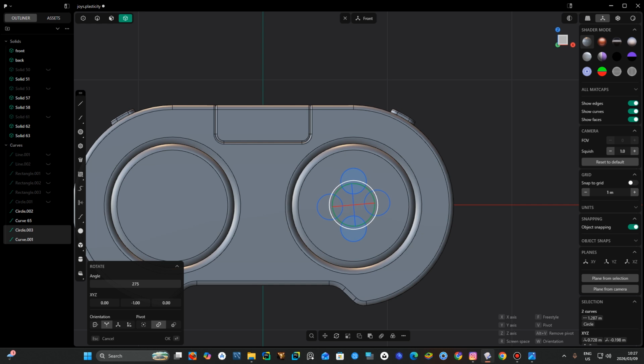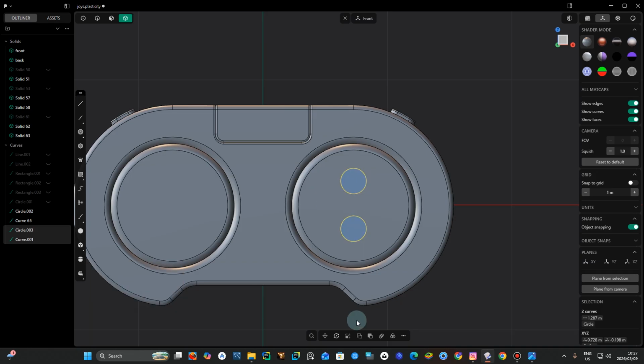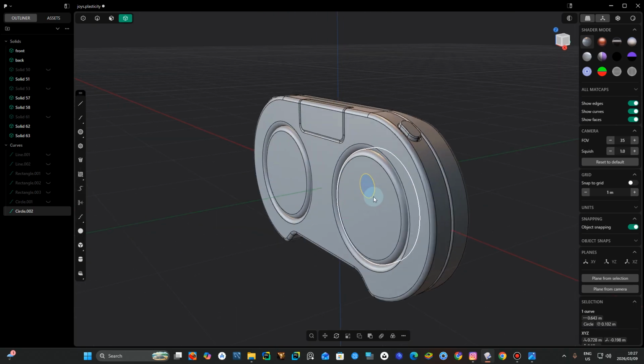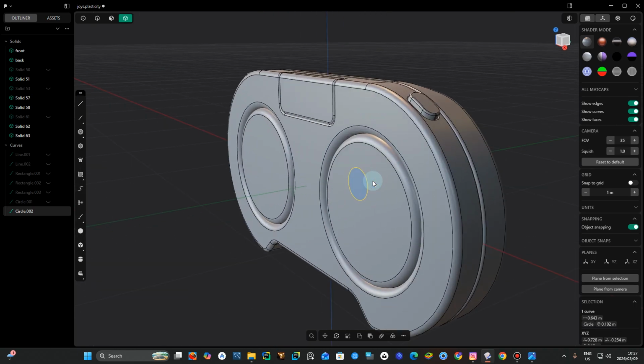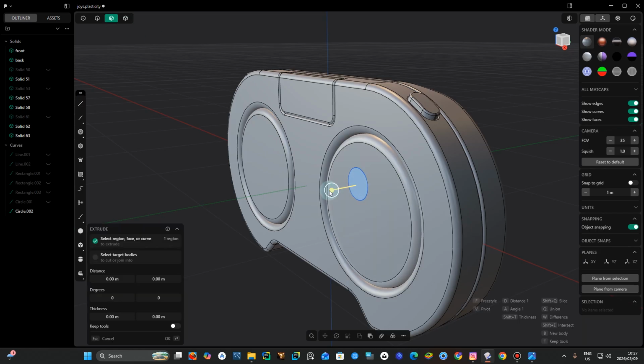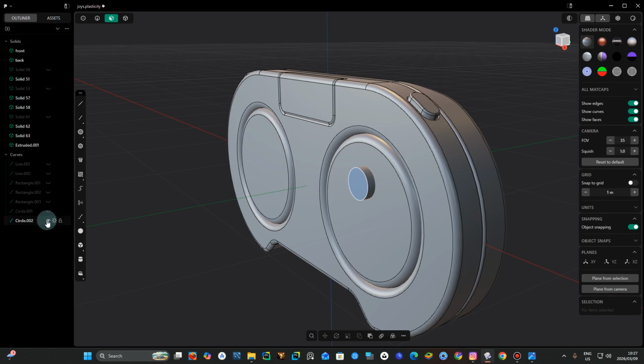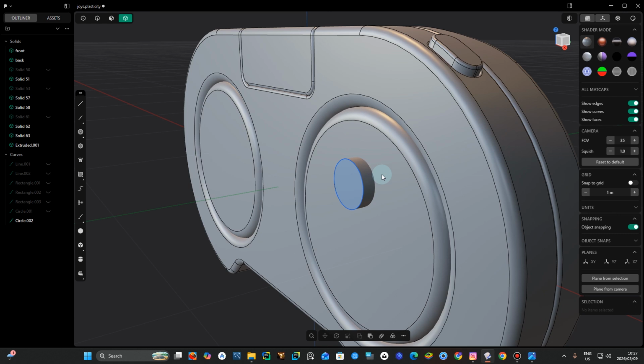Could be 270, I don't know. This one, yeah, it's perfect. Perfecto. Okay, Control Z to go back. Press G, yes. Go on the inside, right? That is a simple way of doing this again.